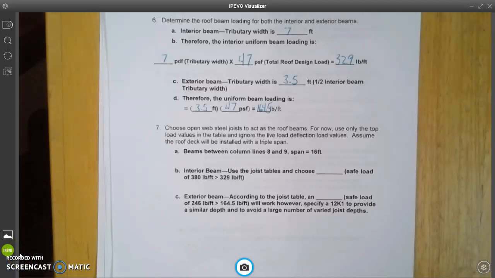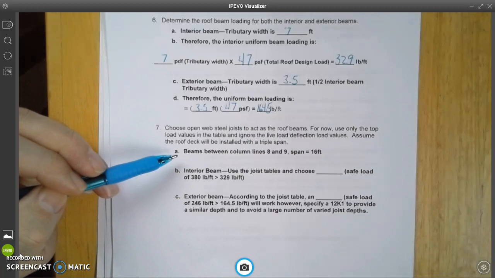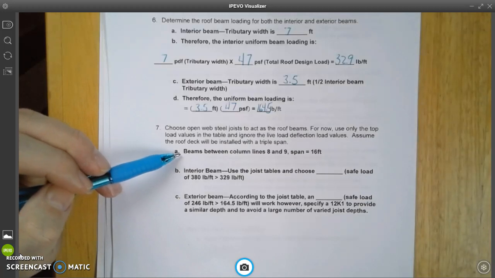Now in number 7, it wants us to choose an open web steel joist to act as roof beams. So for now we're going to use the top load values in the table and ignore the live load deflection load values. We're going to assume that the roof deck will be installed with a triple span. So letter A, beams between columns 8 and 9 span 16 feet.